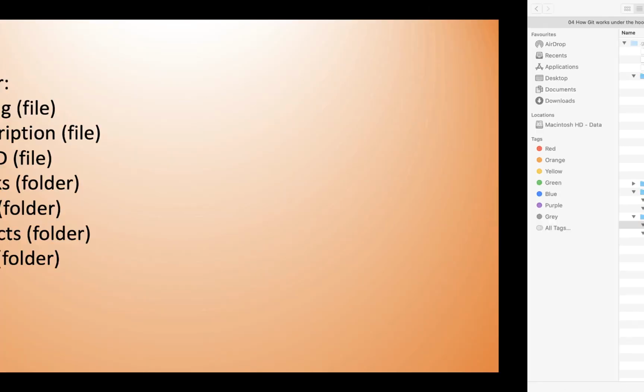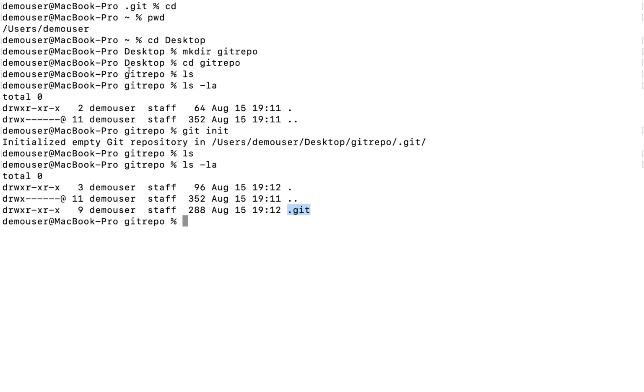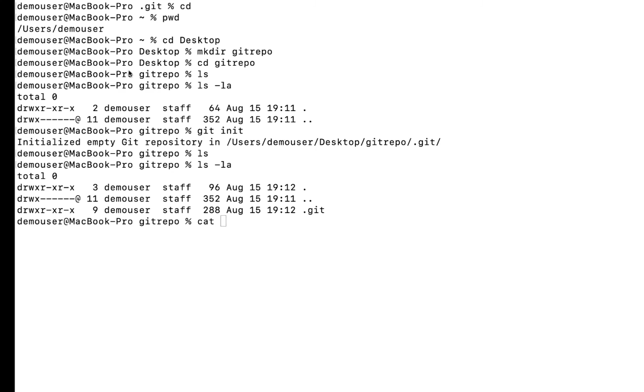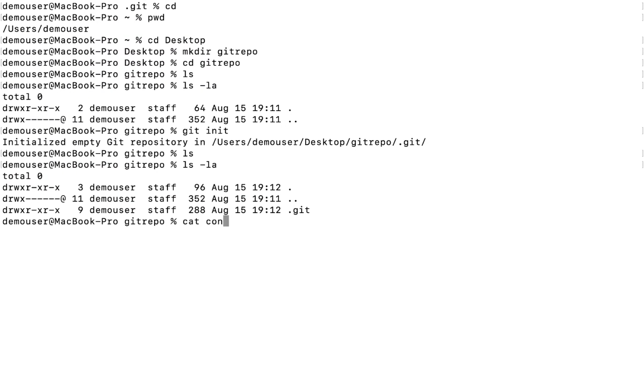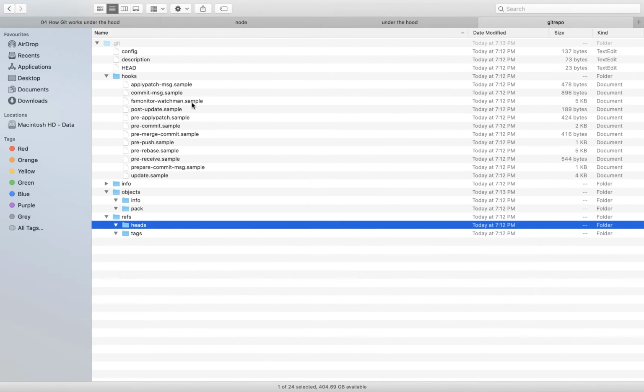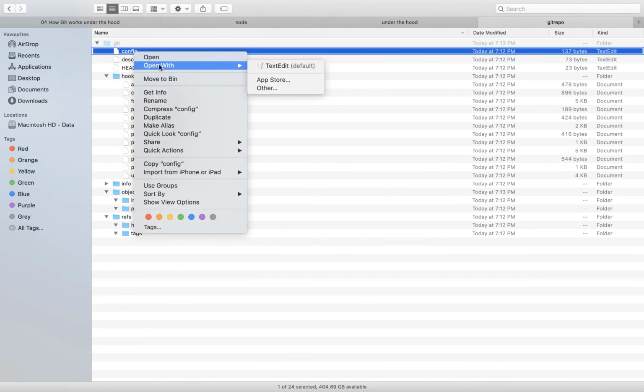For more details, we can check some of the files that are present, that is config, description and HEAD. I'll go back to my terminal and type the cat command. The cat command is used to read any file on a non-Windows platform. So we'll type cat and then the name, that is config. It says no such file or directory.